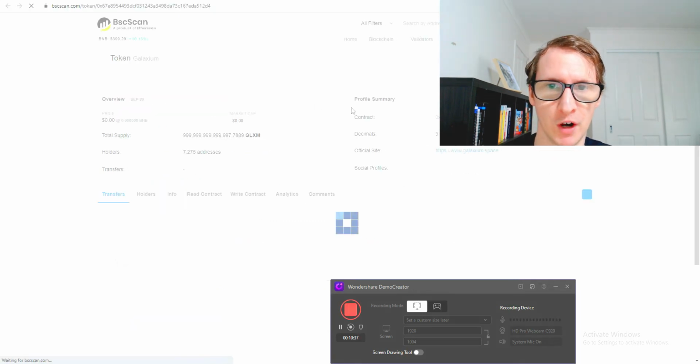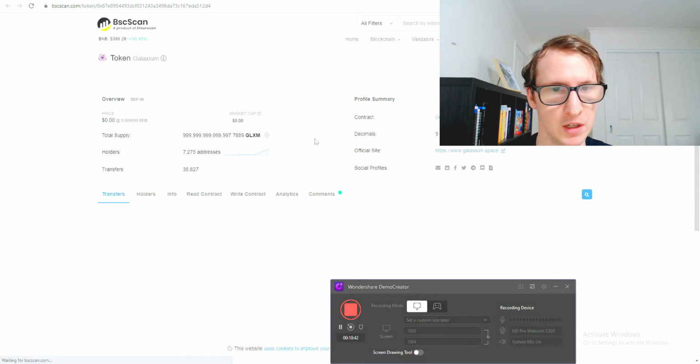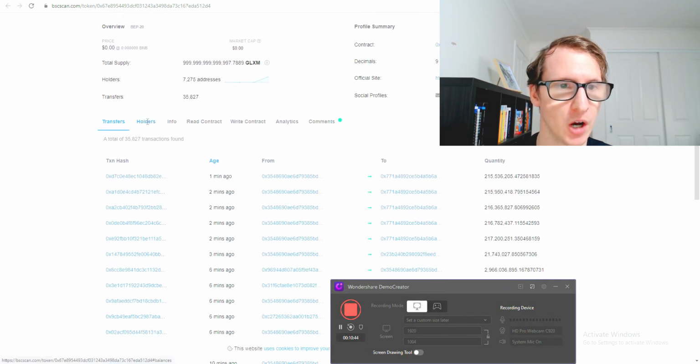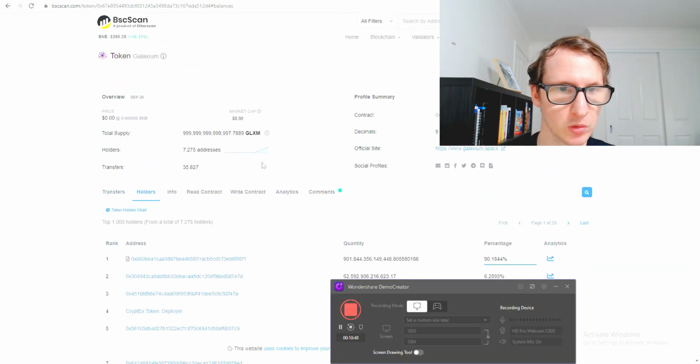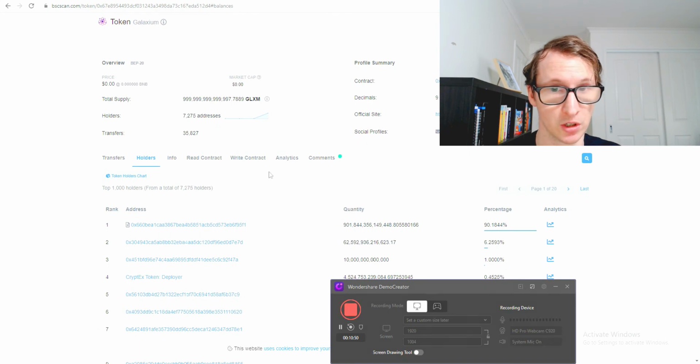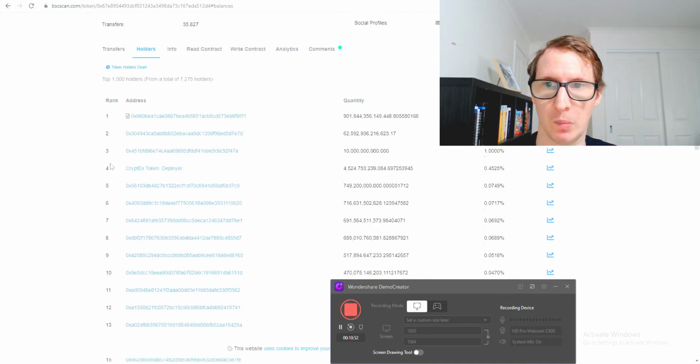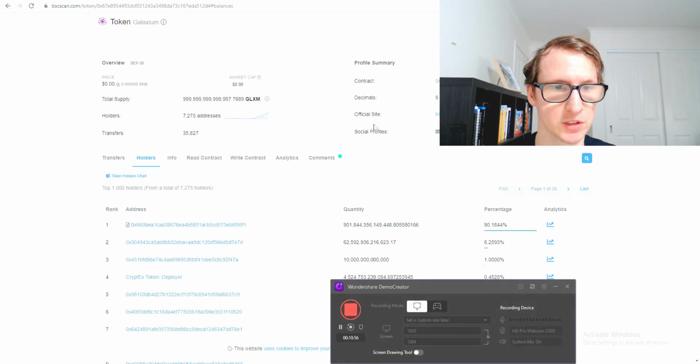Now this is where you can find, like I told you, the details to add it on Trust Wallet. But you can also find the holders. You can also read how many people are holding this. So the holders are how many wallets the actual tokens are held by. As you can see, there's 7,275 addresses holding this token.